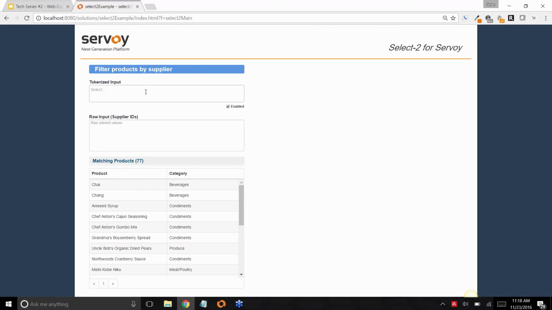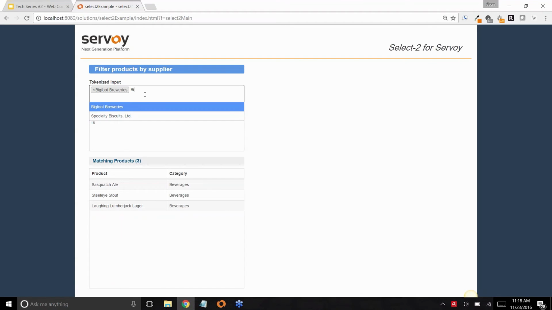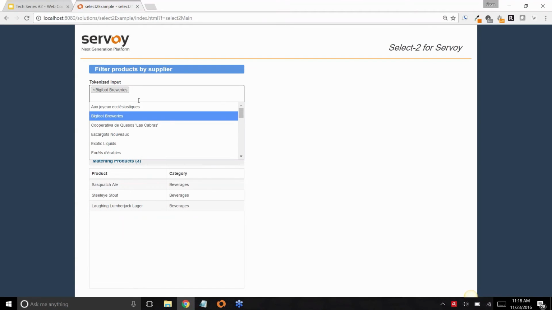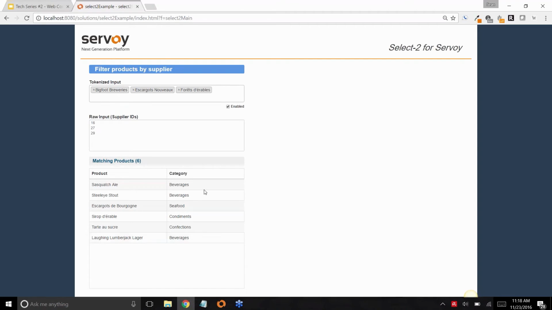selected under the hood. So I go ahead and click here, and you can see that I got a drop down. I can start to type, and I get that type ahead thing going on. I can also click back in here, and I could select several at a time. And you can see that as I'm clicking, the matching products of that is expanding.